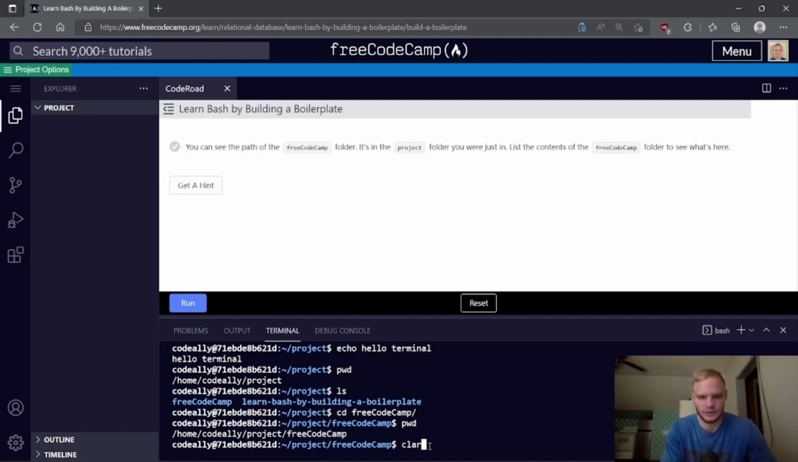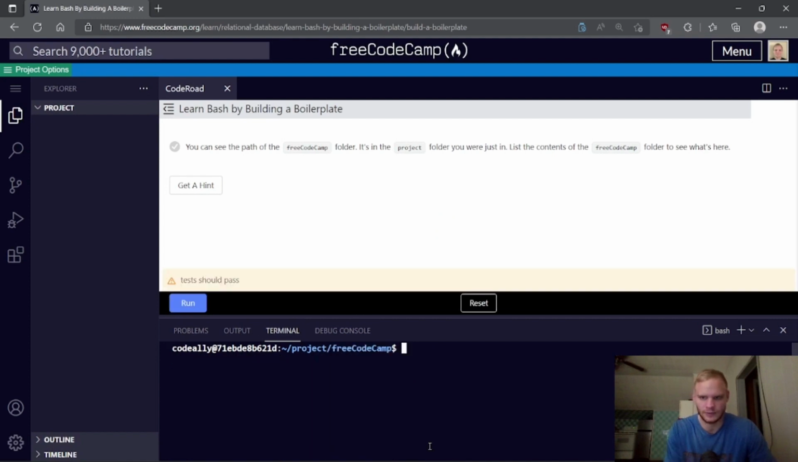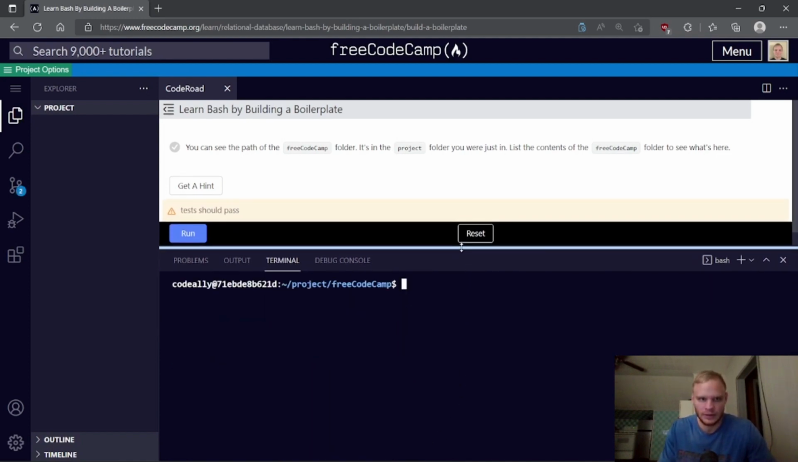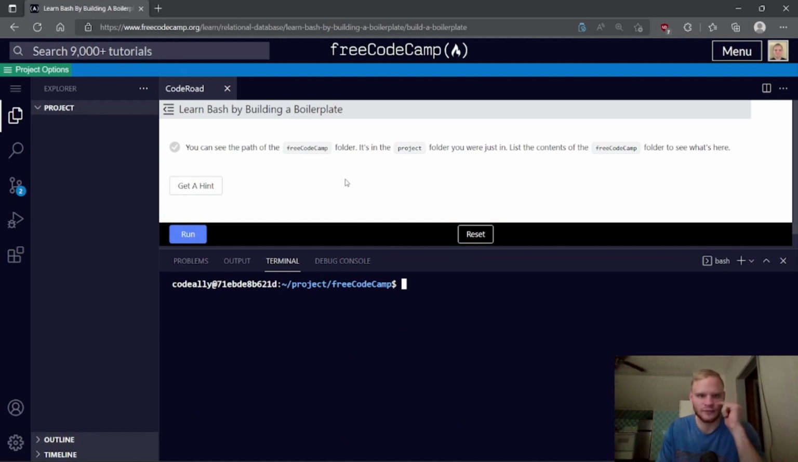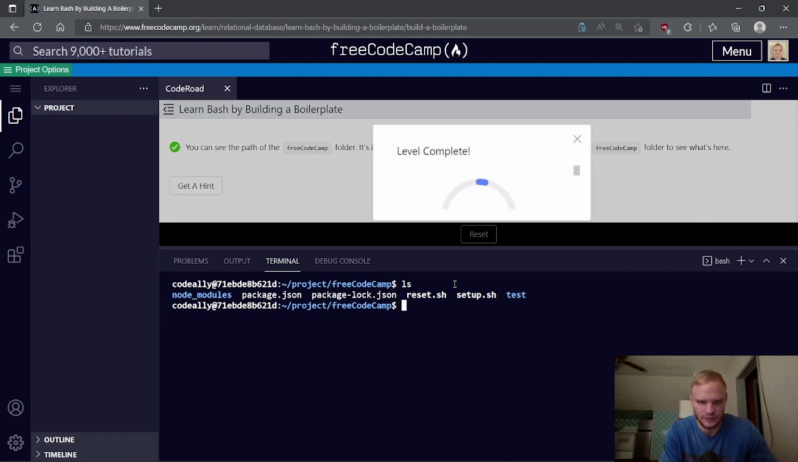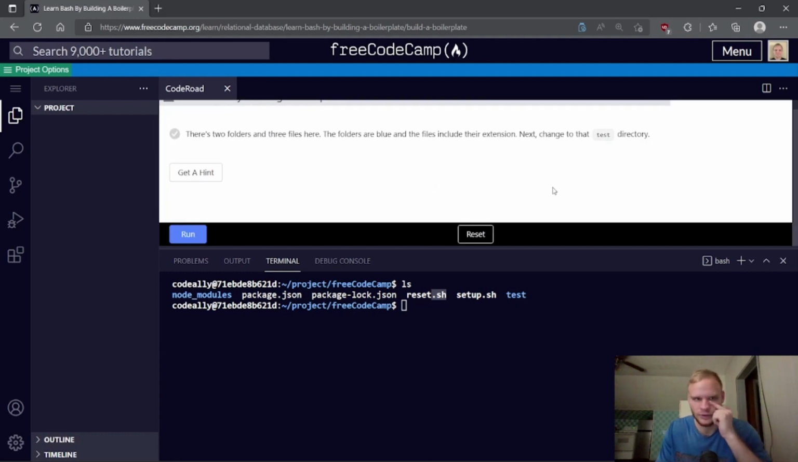I think we can actually also clear this. Oh, oops, clear. And then it will clear that out. That's cool. Now let's make this bigger here. You can see the path of the FreeCodeCamp folder. It's in the project folder you were just in. List the contents of the FreeCodeCamp folder and see what's in here. All right, so now we can ls here, and there's 5 things in here. If it has a dot extension on it, that means it's a file. If it doesn't, and it's this blue color, that means it's a folder. All right, let's continue. I should just control enter. There's 2 folders and 3 files here.